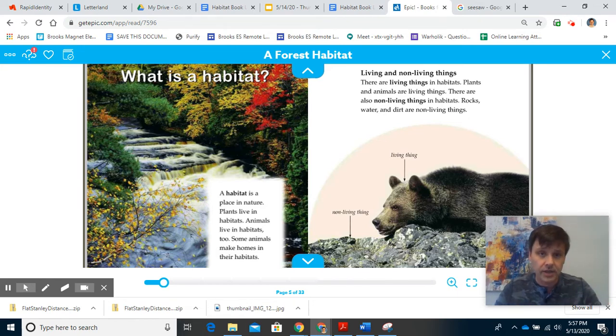So this first one here, I can look at the heading, what is a habitat, and then I can start reading, because I want to do a little bit of both. I want to look at the pictures and I want to do some reading. A habitat is a place in nature. Plants live in habitats. Animals live in habitats too. Some animals make their homes in habitats. Living and non-living things. There are living things in habitats. Plants and animals are living things. There are also non-living things in habitats. Rocks, water, dirt, and air are non-living things.